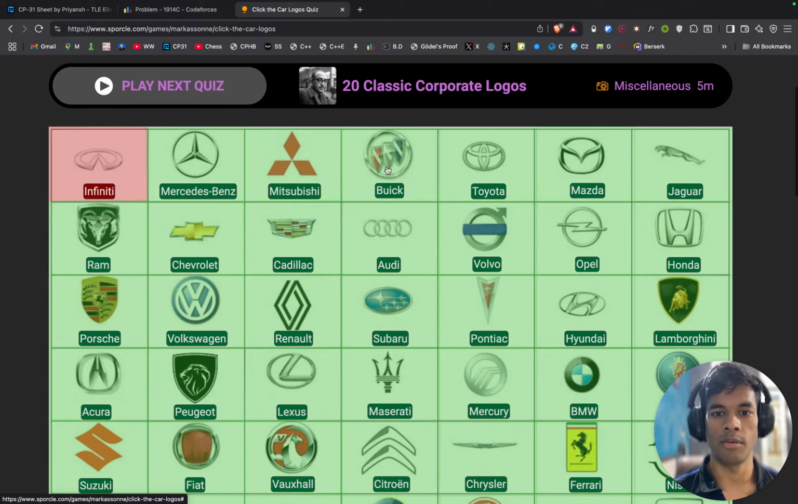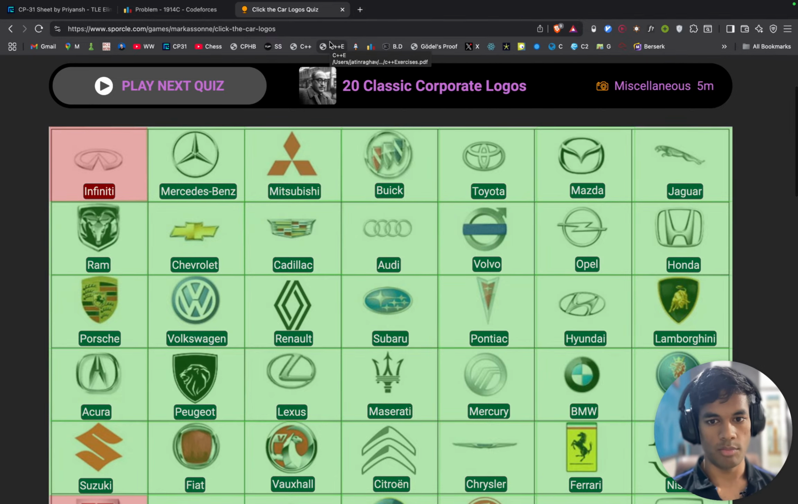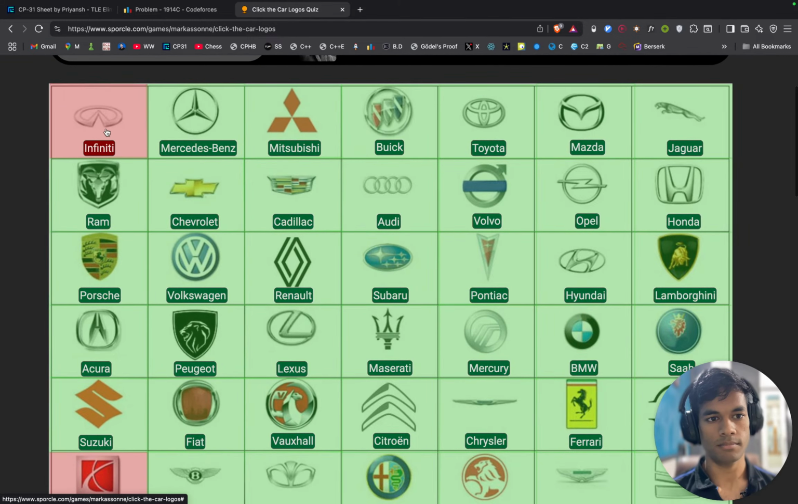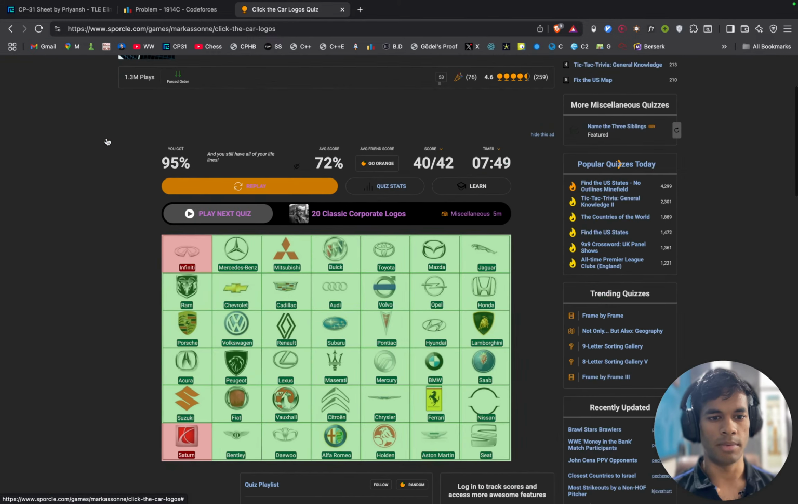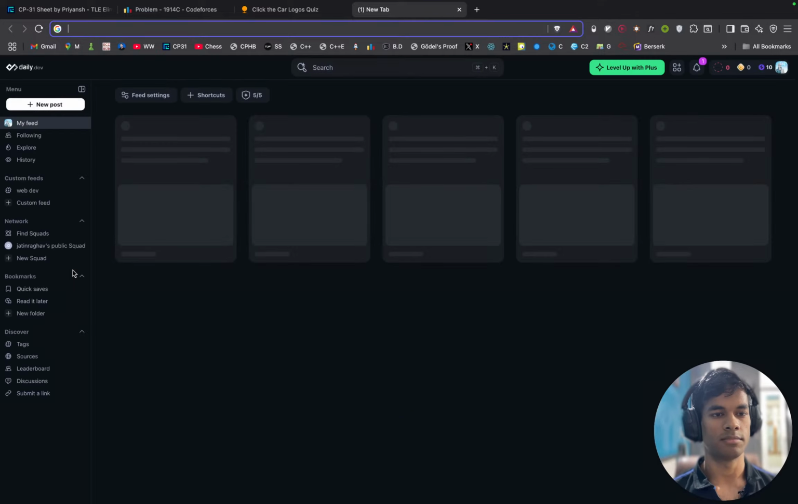Mitsubishi, Japanese company. Buick, it was created even before General Motors, and I think one of the founders of Buick went on to create General Motors. I think that is what happened. Toyota, Japanese company. That is all I know about Toyota. Mazda, I do not remember. I read about Mazda. So for now, I will be doing this quiz and reading about one of the companies' history or something.